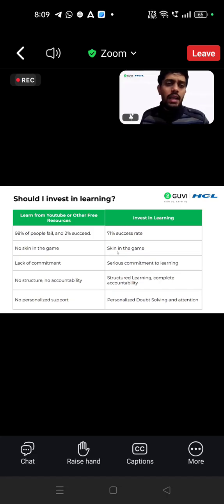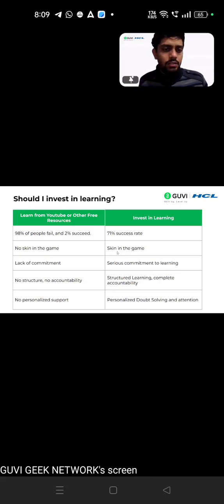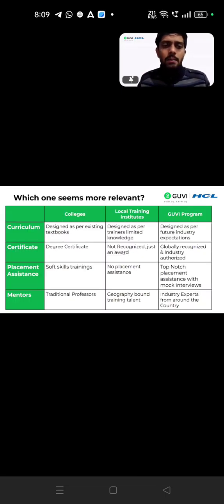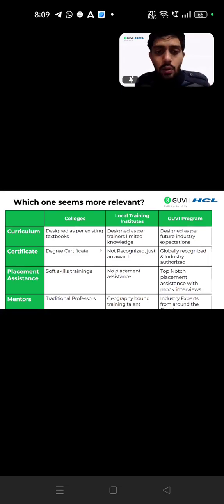How we at Gooby usually nourish our candidates, because today's session is from Gooby only. So for the candidates who are looking for help and want to invest somewhere, I would like to tell you about Gooby, how we are doing these things here. So the first thing I'll request to each and every person who has joined today's session is: don't enroll in a local institute.